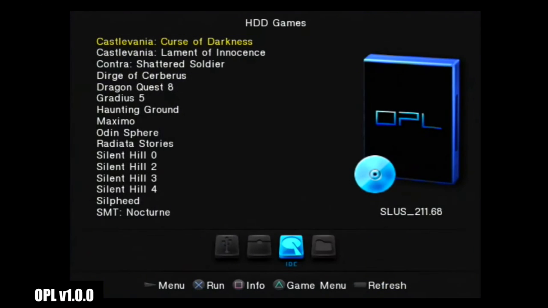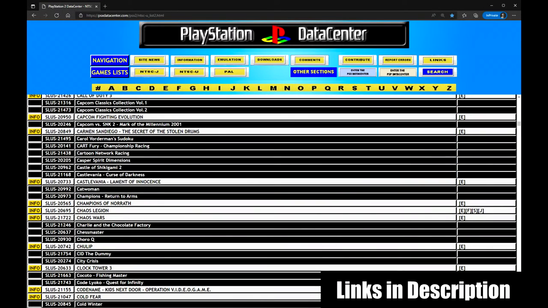So step one is to figure out the game ID for the game that you wish to modify. I'm using version 1 of Open PS2 Loader here, and it will show the game ID on the right as you scroll through the list. There are also databases out on the web where you can look up a specific game's game ID. It's important to note that the game ID is also specific per region. I live in North America, so all the games I own are the US versions.